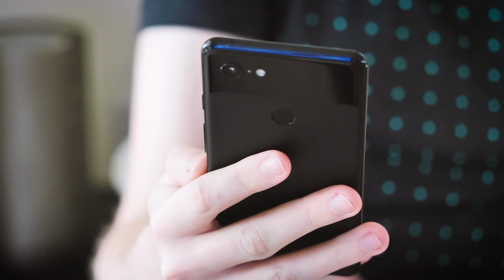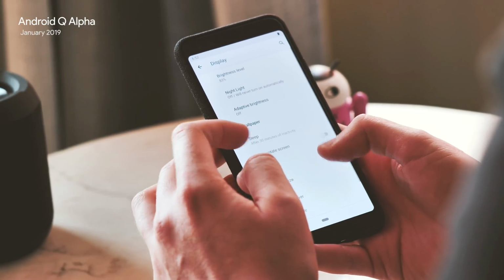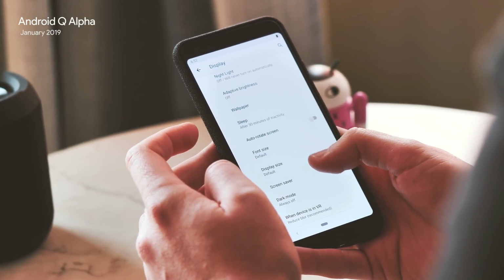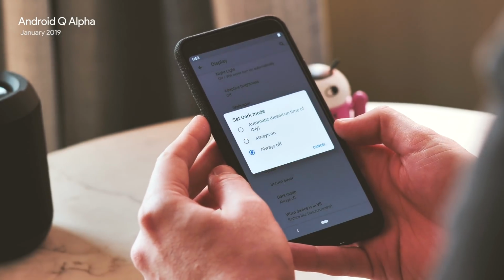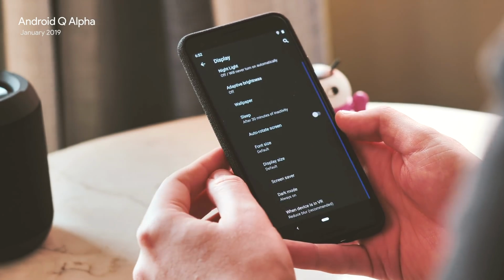But on the whole, the most significant visual upgrade in Android Q might be something that's heavily buried in the current beta build, despite being exposed in the display settings menu in the leaked alpha build of Q we used just a couple months ago. I'm talking, of course, about night mode.